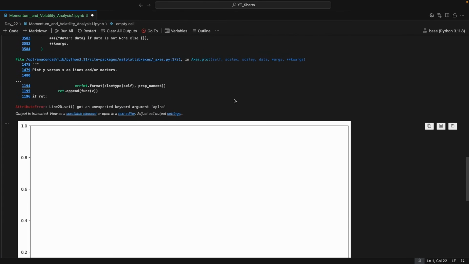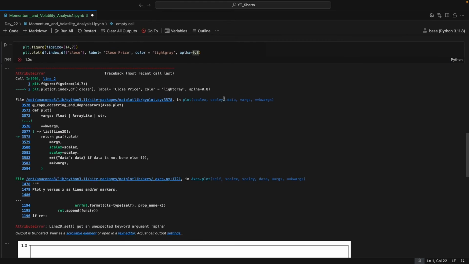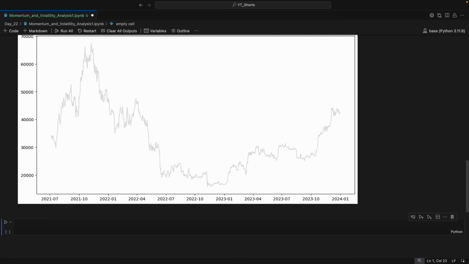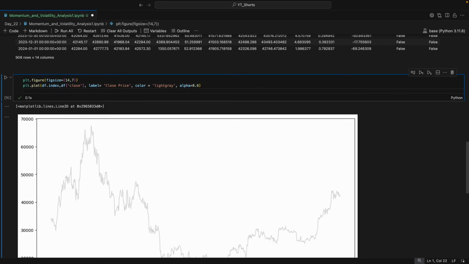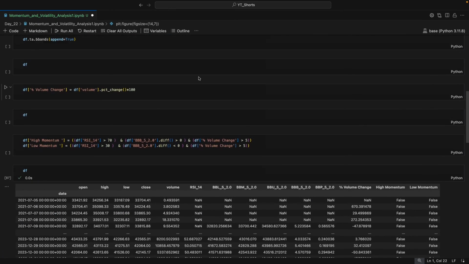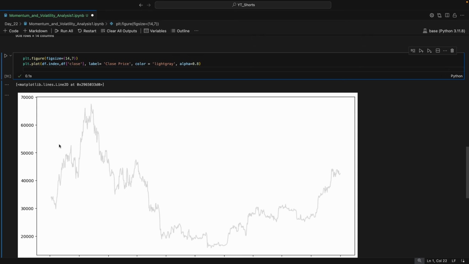Oh, we have made some mistake. Okay, alpha. Okay, so now I think it's fine. Then what we will do, we will highlight the high momentum first. So first we will highlight the high momentum, this one. We will plot that in green.